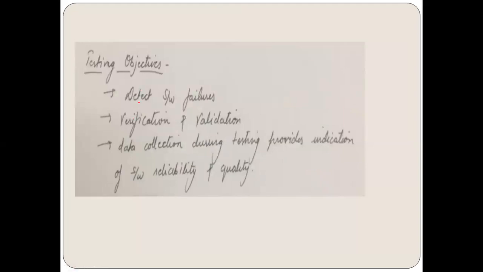Now, what are the basic objectives of software testing? So I have already told you, but more on it, the intent of finding maximum errors is the main objective. That means we are going to detect all these software failures. We are going to verify and validate the software. We are going to collect all the data during the testing, which is going to provide us the indication that the software will be reliable and of high quality. So you can see these are interrelated. If you know what testing is and what is the process of testing, you can easily define what are the advantages of testing and what are the objectives of testing, right?